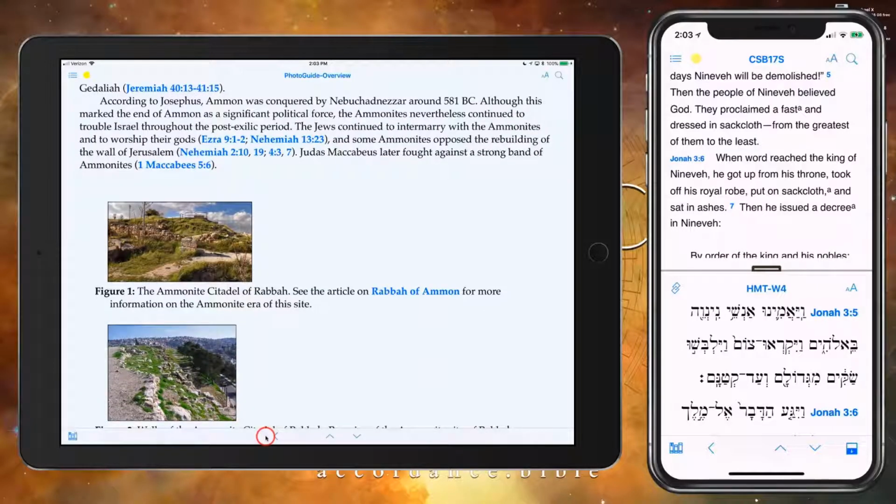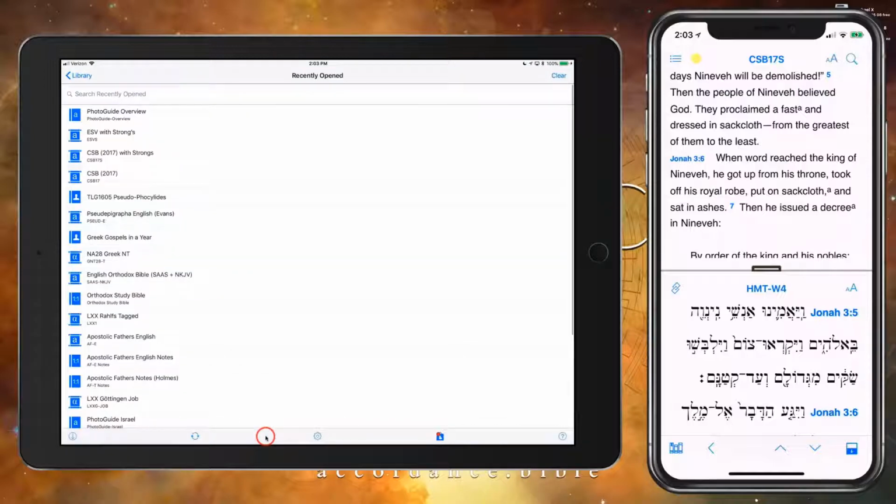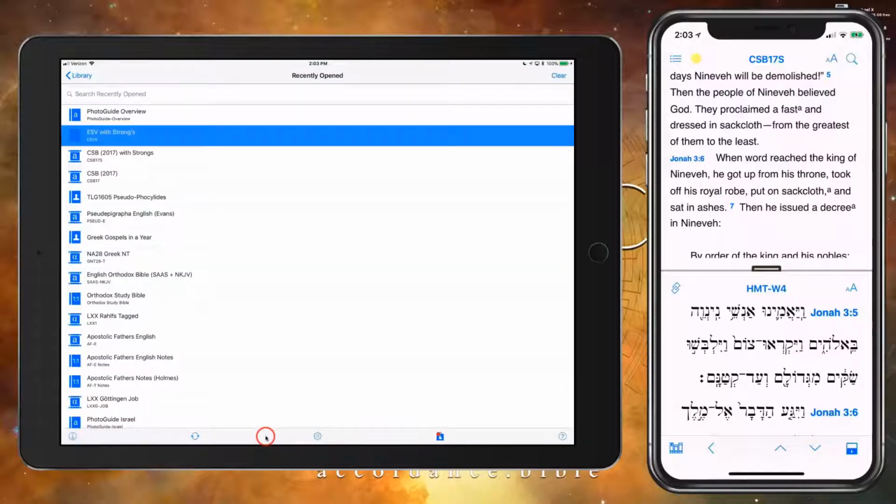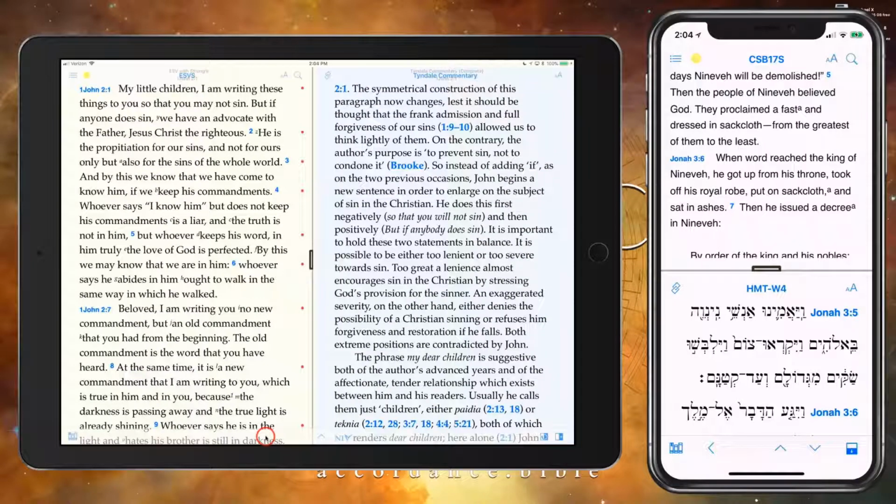Okay, I'm going to switch back to our biblical text, and we'll go back here to our ESV. All right. But that's the primary interface kind of going around.